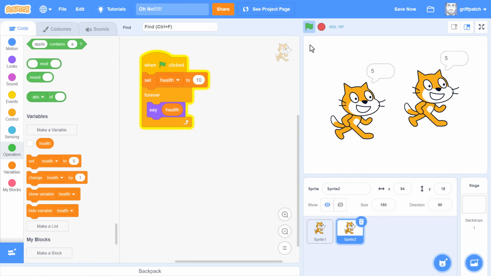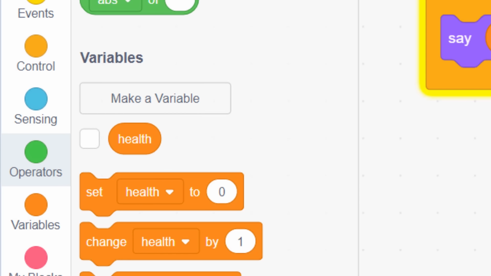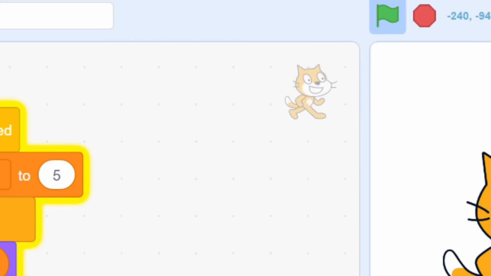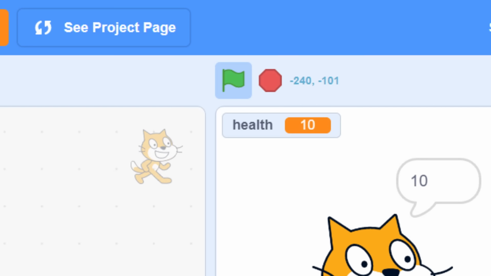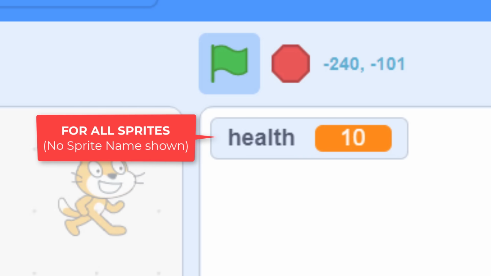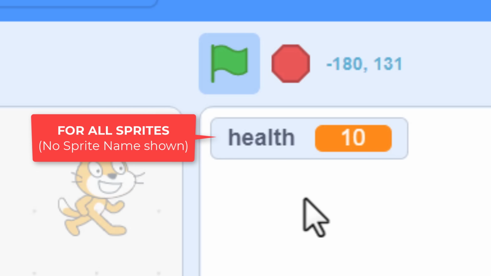So, an interesting aside. How can we tell if a variable in our project is for all sprites, or was set for this sprite only? Well, there's a few ways, but if you simply click the checkbox next to a variable to make it visible on the stage, then take a look at the name of the health variable. It just says health. Right away, we can tell this is for all sprites, because it does not have a sprite's name prepended to the front.